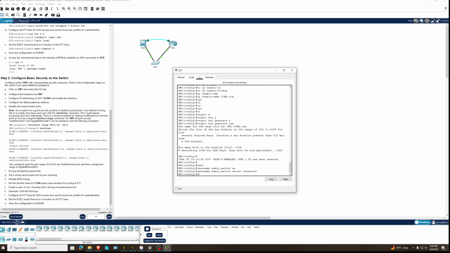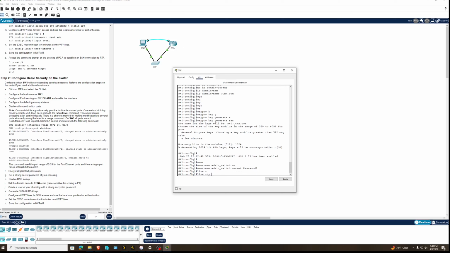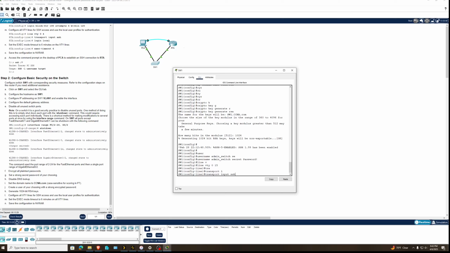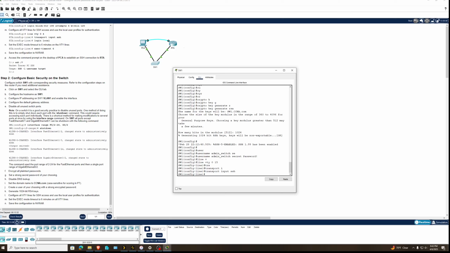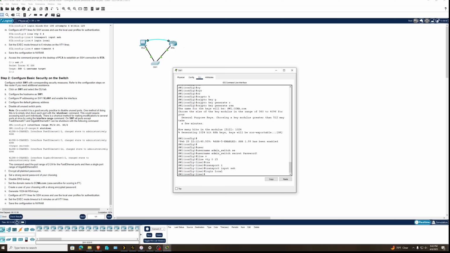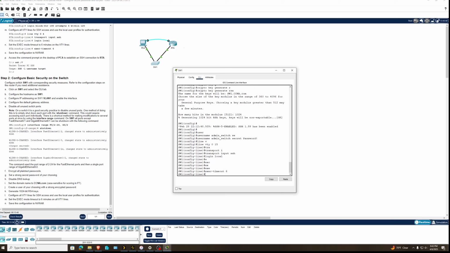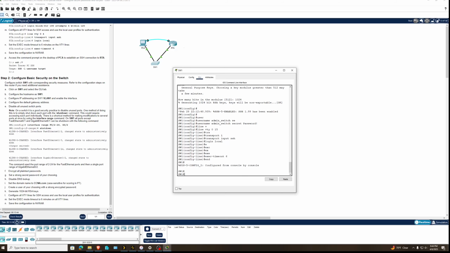And then we're going to do line vty 0, and we're going to go through 15 because it says for all VTY lines. So there's 16 lines total. And we're just going to do transport input ssh. And we're just going to do login local, so it uses the local database. And then exec-timeout, we're going to set to 6 minutes. And then we're going to do end. And same thing, we're going to do copy run start.